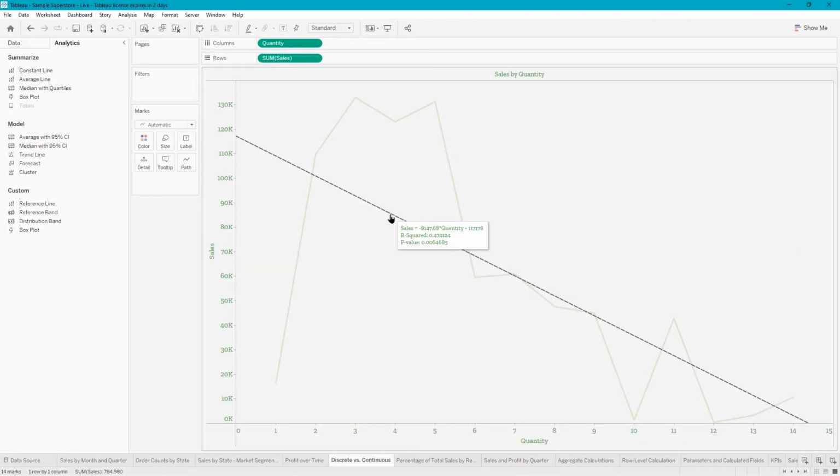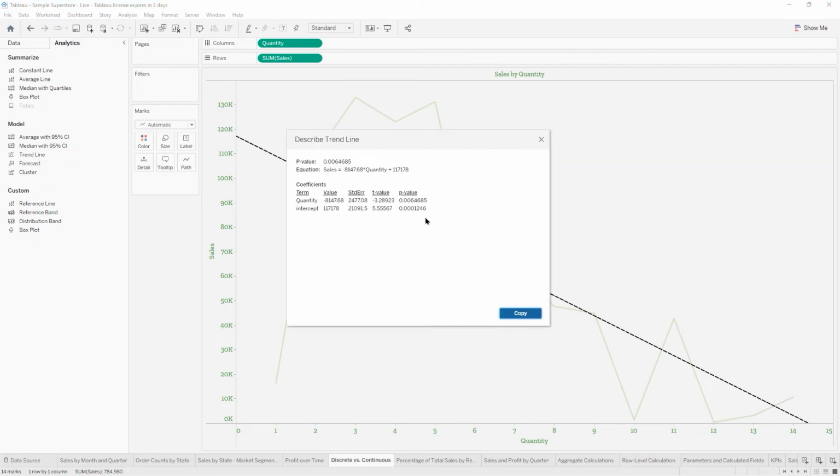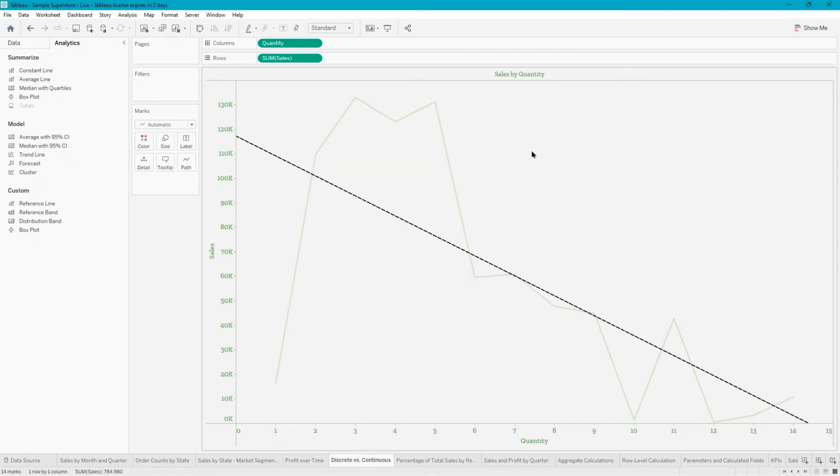Let's right-click on our line again. And this time at the top, we're going to go to Describe Trend Line. So we already saw the trend model description. So let's take a look in here. So this is just giving you the p-value, the equation, and the coefficient term, value, standard error. So a subset of what you see in the Describe Trend Model. This can also be copied. We're going to go ahead and close it.